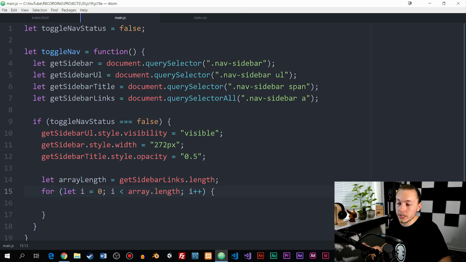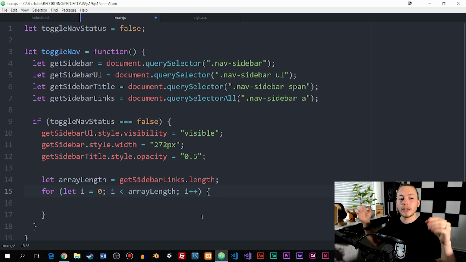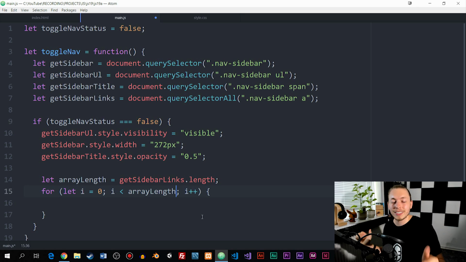So right now we start at 0, and then I want to say we want to run it until we have I, which is the variable here that's equal to 0. Once I hits a certain number, it needs to stop looping. So I want to stop it once we reach the same number of indexes as we have inside the array. So it's not going to loop more times than we have links inside the array. So it's going to stop once I is smaller than the array length.